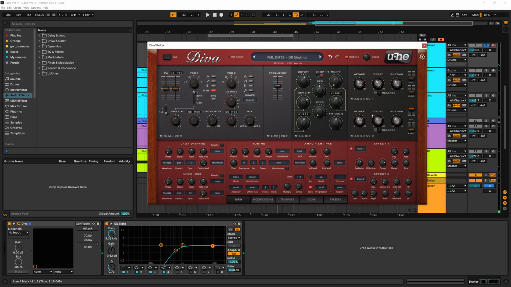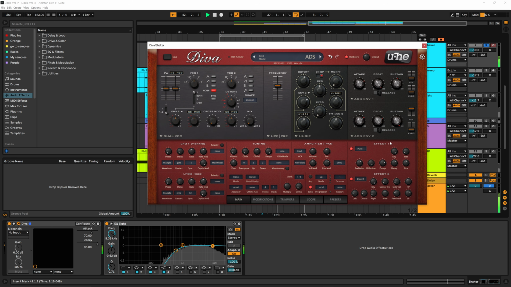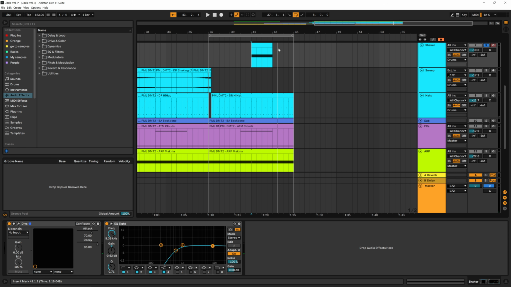So there we go, we're getting that build up effect. So the attack is very slow, so it's gradually building more and more, and then it's opening up, and then it dips off. So maybe you would want it to remain, so you keep the sustain there, and that will remain for as long as the MIDI is held down.